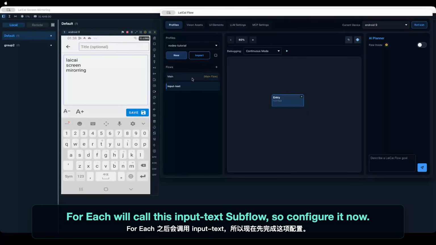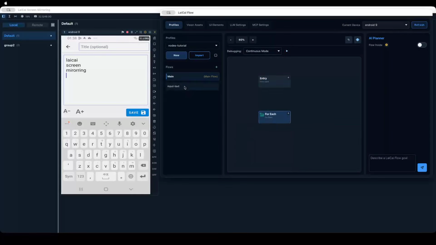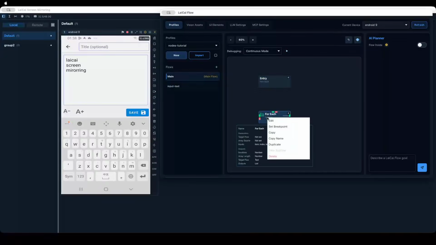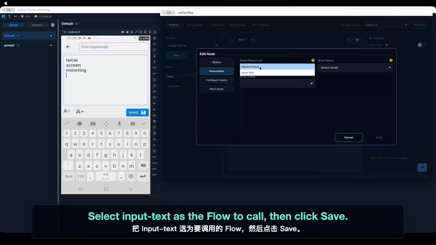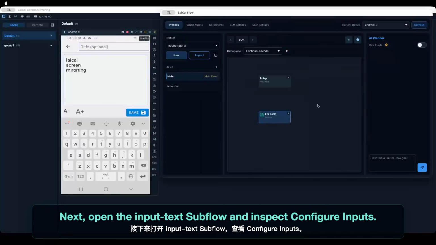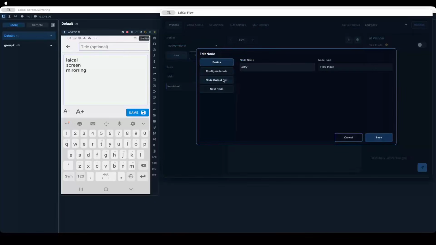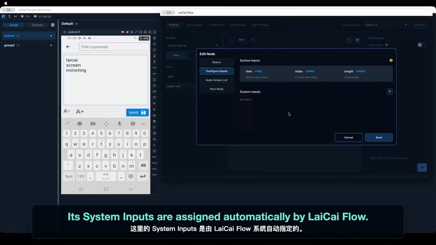For each, we'll call this input text subflow, so configure it now. Select input text as the flow to call, then click Save. Next, open the input text subflow and inspect Configure Inputs. Its system inputs are assigned automatically by LaiCai Flow.